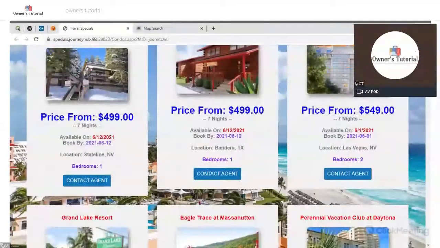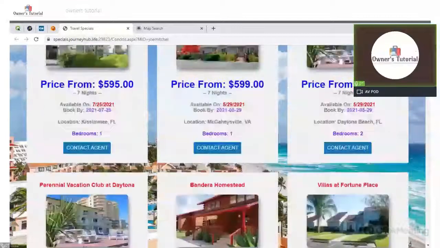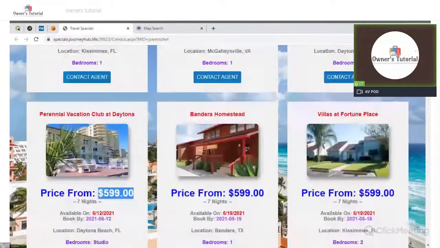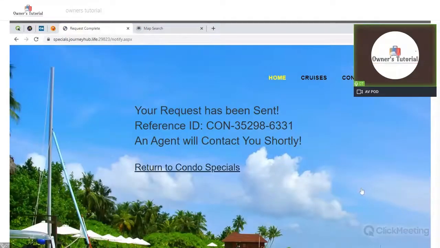So you can see there, like 2-bedroom condo, $549 for the week. The Jockey Club. 2-bedroom condos, 1-bedroom studio suites, beachfront, $599 for the week. Can't beat it. With any weekly specials, they are first come, first serve. If you're interested in one, you want to go to Daytona here, click the contact agent button, and then an agent will reach out.